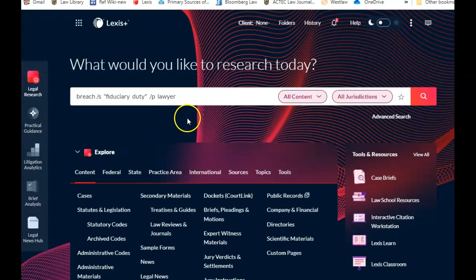At this stage, if we ran this search, what Lexis would be looking for would be the term breach within the same sentence as the phrase fiduciary duty and the phrase fiduciary duty within the same paragraph as lawyer. But it might be that the word breach has different forms. It definitely does. There's the term breaches or the past tense breached, ed.